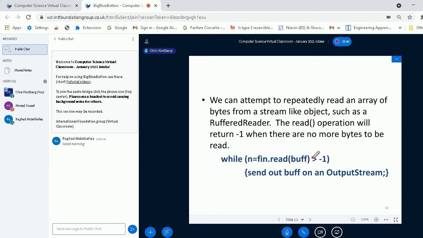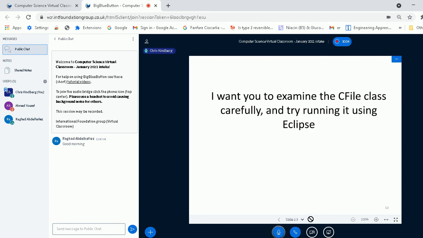And the convention is that what n equals -1 indicates is that there's no more data coming. You finish. That's it, and you can just exit from the program. So I want you to examine the cffile.java program I'm going to give you very carefully and try running it on Eclipse.